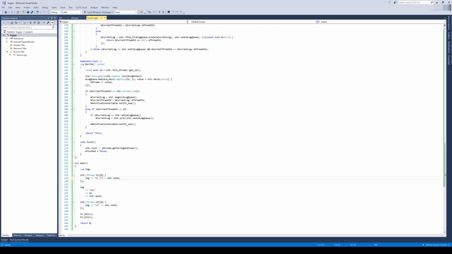Let's call it T1, 1. Let's call it T1, 2, and end with another end line. Let's do the same here, of course, this and 3 and 4. And let's launch this and see what happens.